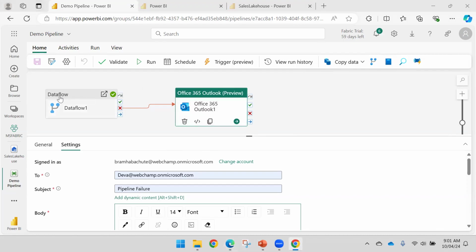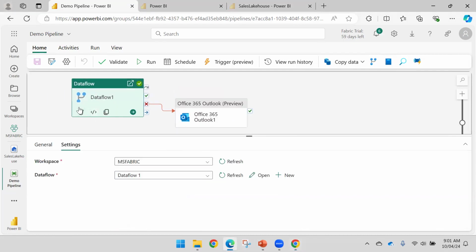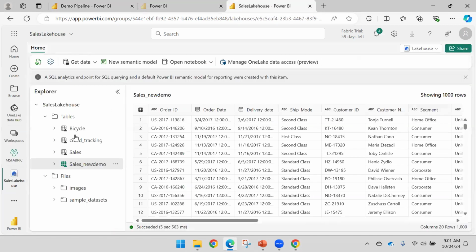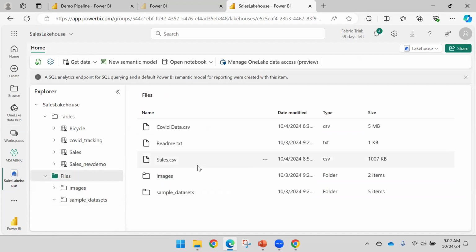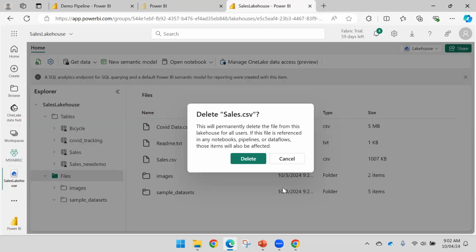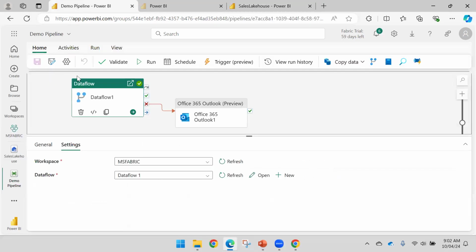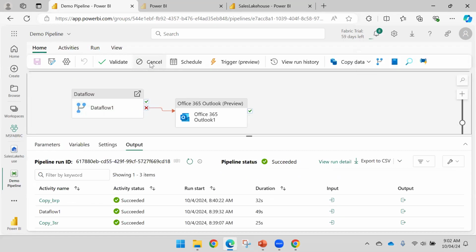But how will this flow get failed, right? So we have connected that flow with this sales.csv file. Let me delete this. Now if I run this, the source file will not be available, so it will not run this activity successfully, and it will fail. Okay, so now let me run this pipeline. I have started running.